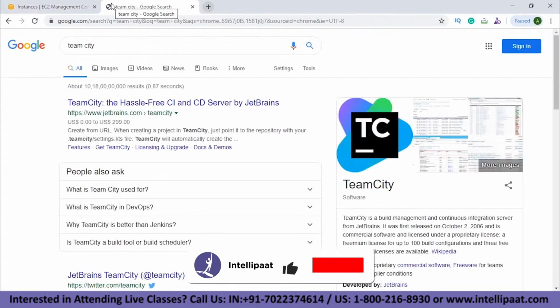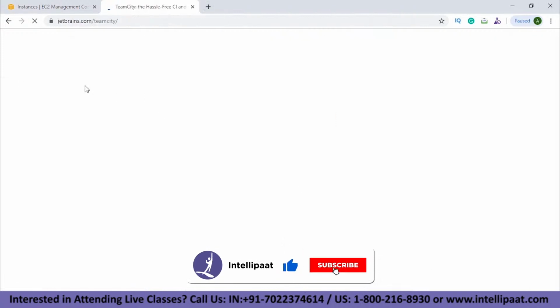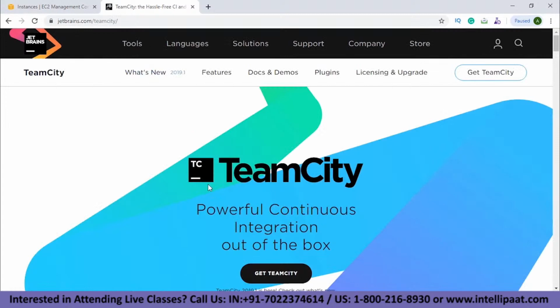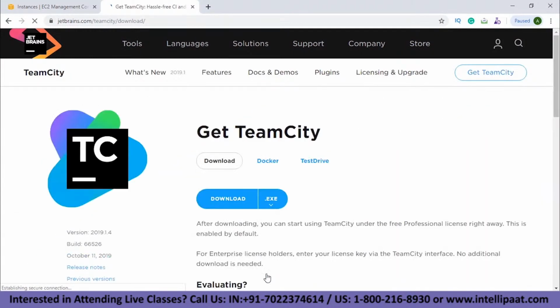TeamCity. TeamCity is developed by the company called JetBrains. They have many other software products that they make. Now, when you get to the website for TeamCity, click on Get TeamCity, and it will show you download, but it will be .exe. But we need the tar.gz file. Click on the .exe file, and click on tar.gz. This is for Linux or macOS.